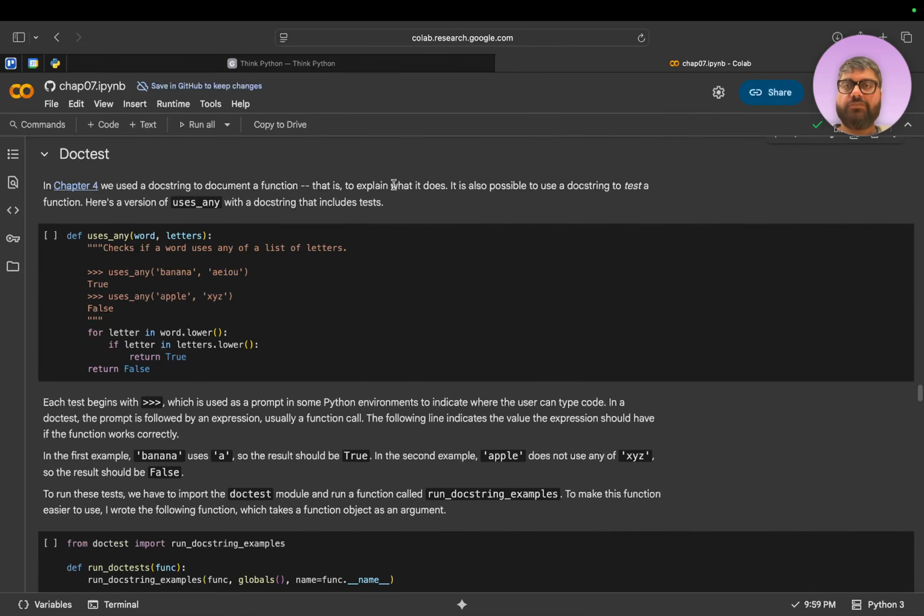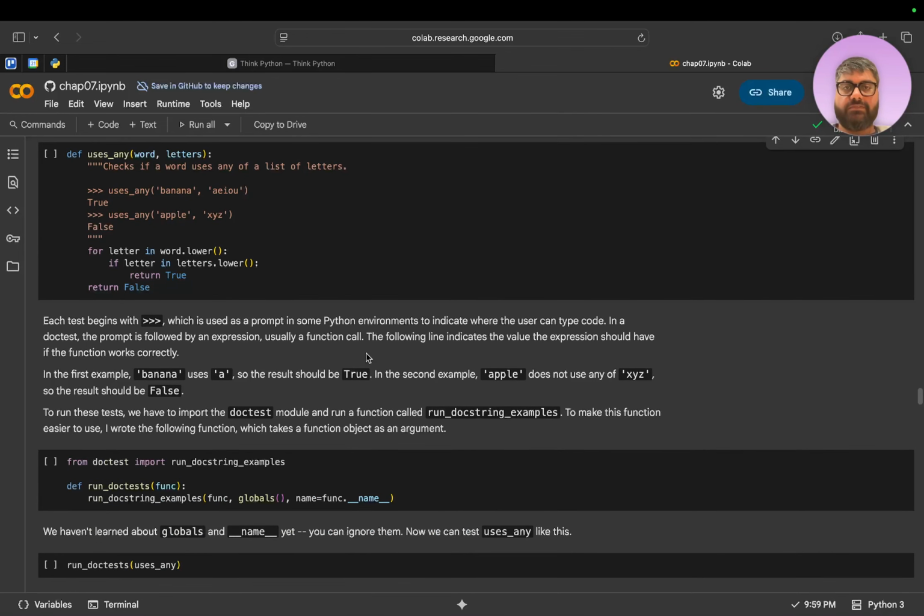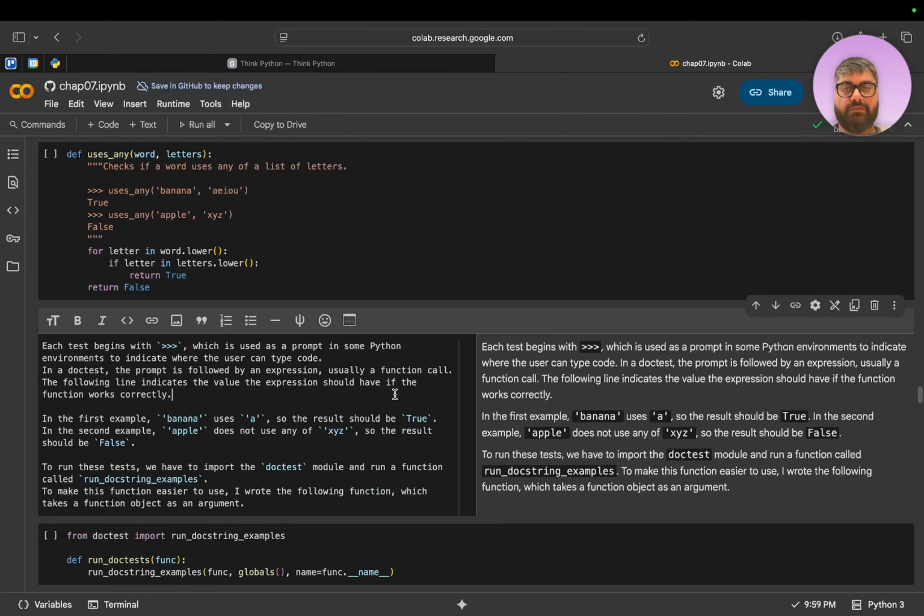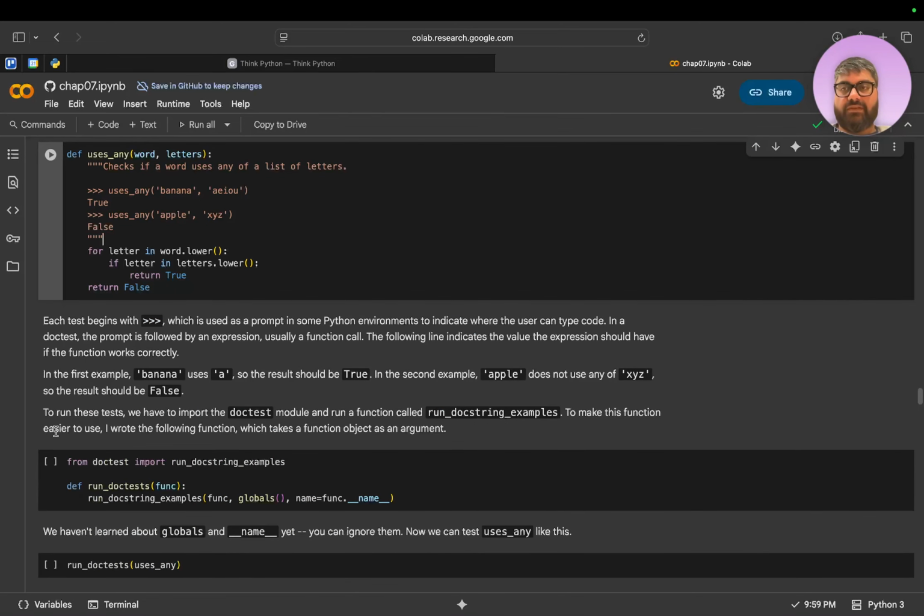In chapter 4, we used a docstring to document a function, to explain what it does. It's also possible to use a docstring to test a function. Here's a version of uses_any with a docstring that includes tests. Each test begins with >>>, which is used as a prompt in some Python environments to indicate where the user can type code. In a doctest, the prompt is followed by an expression, usually a function call. The following line indicates the value the expression should have if the function works correctly. In the first example, banana uses a, so the result should be True. In the second example, apple does not use any of xyz, so the result should be False.